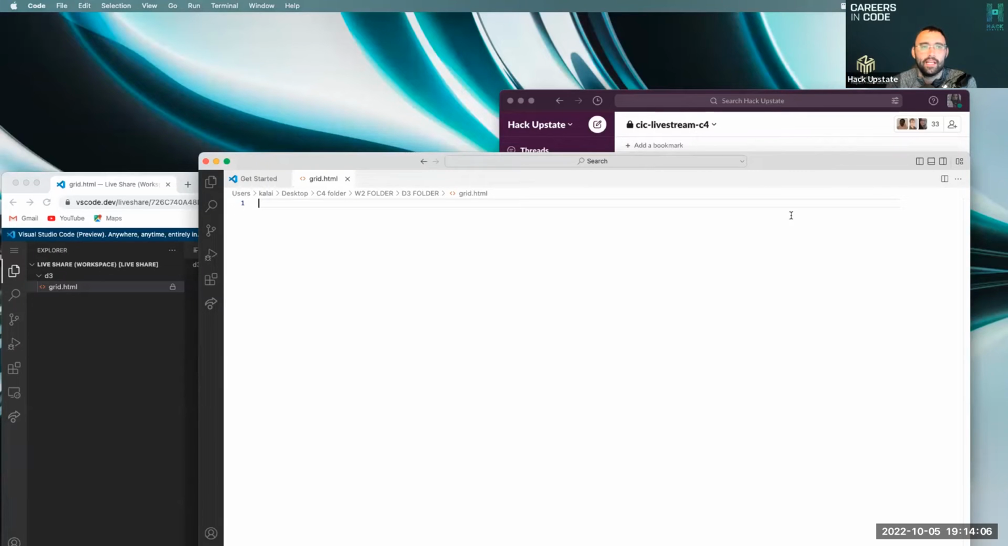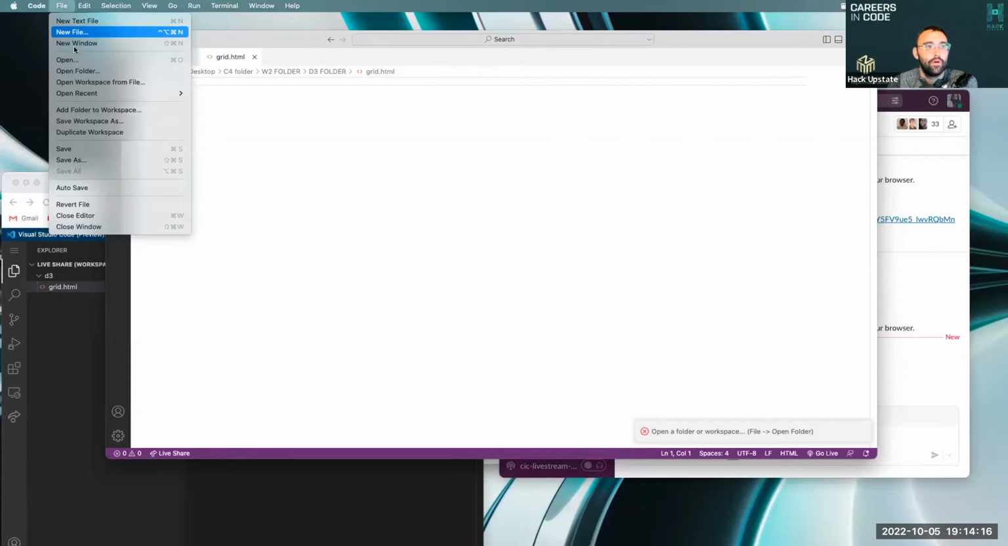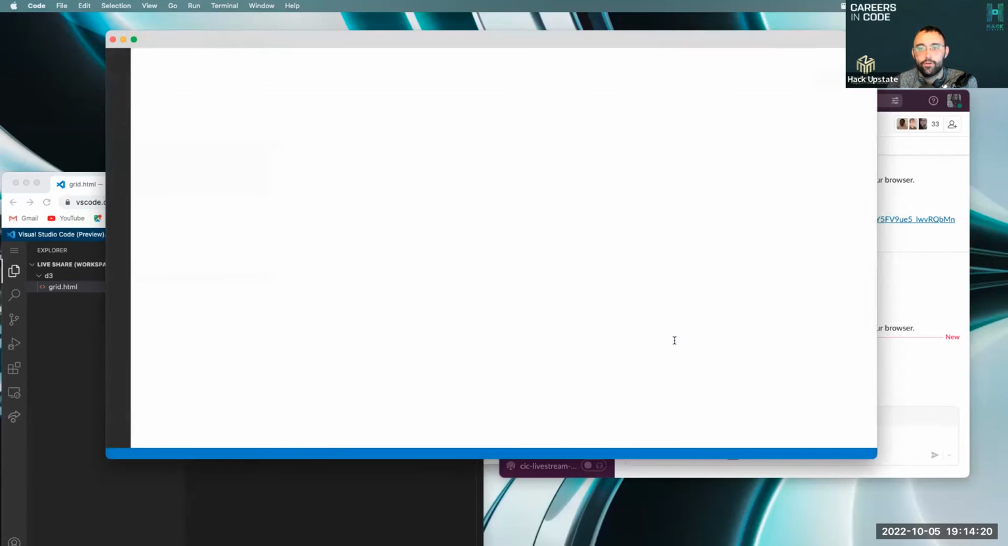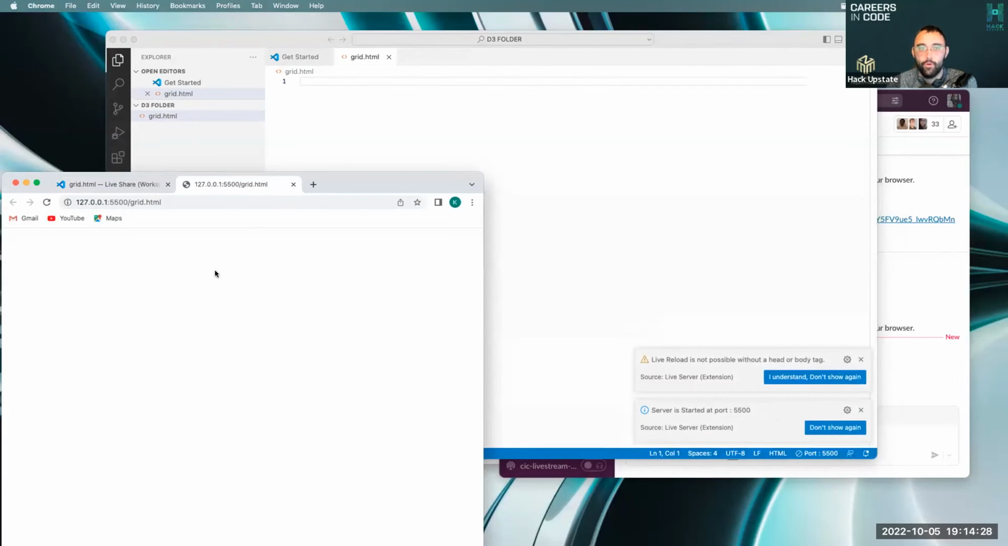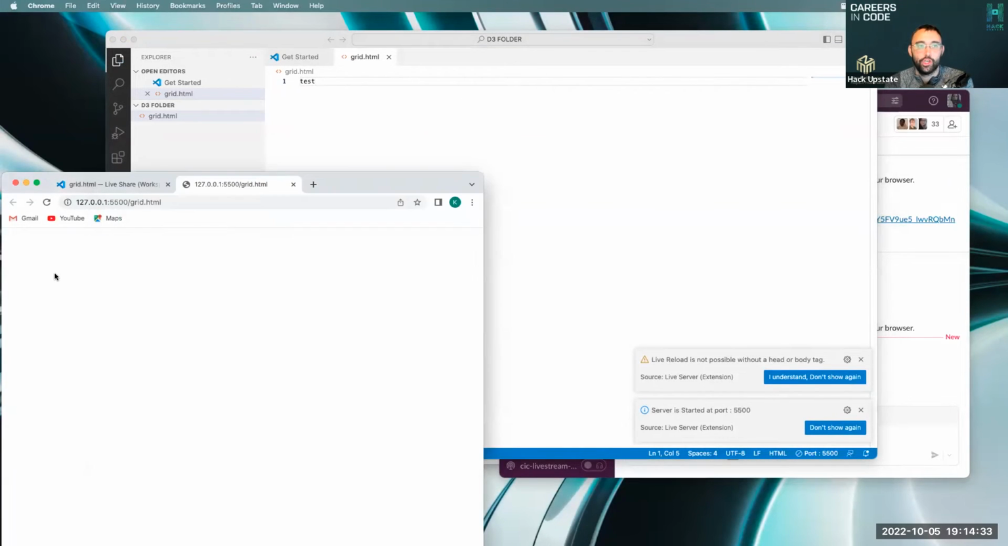The last thing I'll say is once you get it all going here, you can just click on this little go live button here. Oh no, you're in the wrong folder. I'm going to open folder and make sure that we're in the D3 folder and hit open. Now that we're in the folder itself and not just in the file, we can hit go live down here, and that's going to pop you open. Whatever you type in here, like the word test, will show up over here.